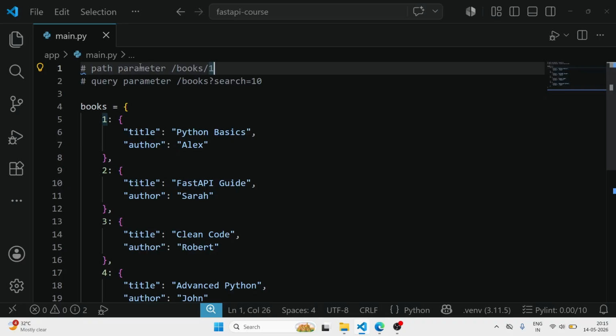This is a path parameter. It is used to identify one specific resource. We have this endpoint /books, and then after that /1. You can put here different numbers: 1, 2, 3, 4, or whatever number of books there are. This will give the book whose ID is 1, 2, 3, and so on.